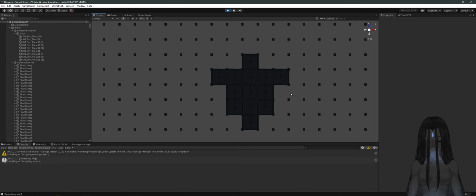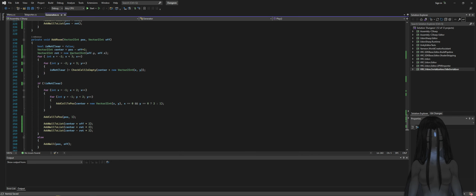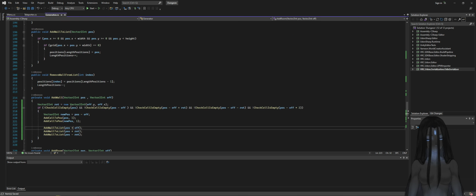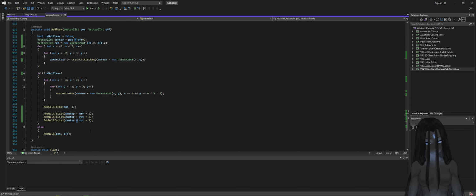I think I did something wrong. I have a little suspicion I did something. Probably adding offset is where I went wrong. Offset should never be added. We remove it because we need to go further away from it.